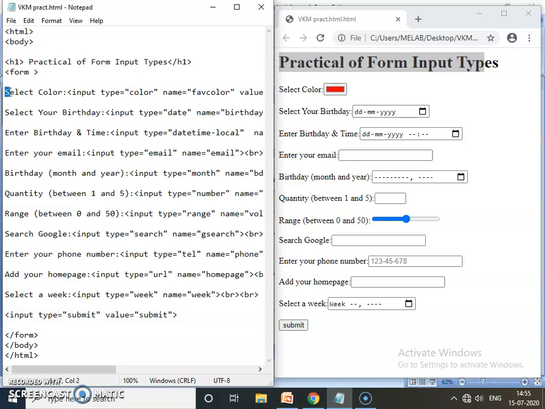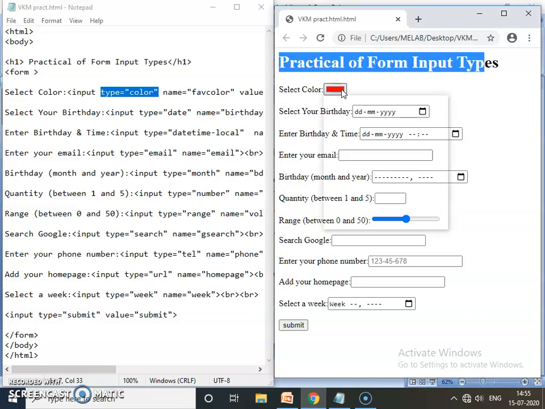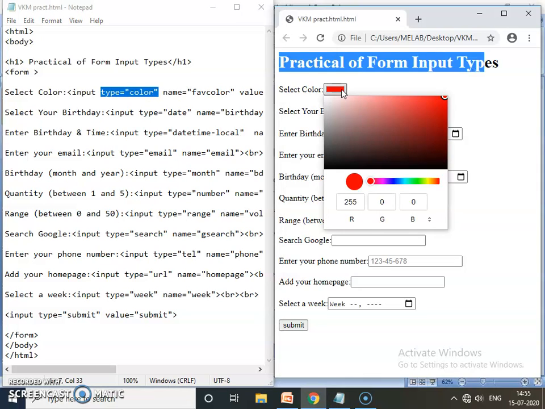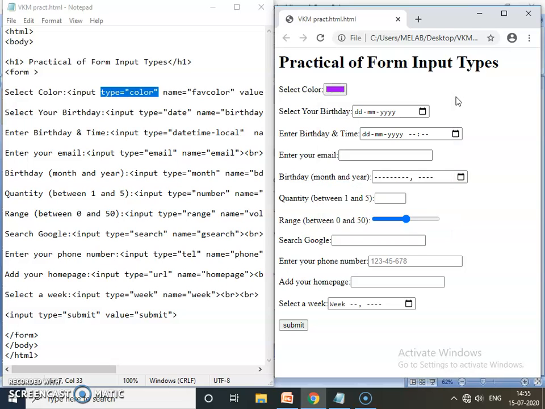First, select color is nothing but a label, so it will show as it is. Then we use input type is equal to color. Here we will see an input field like this. We have to choose any color, and it will be considered as a hex value.